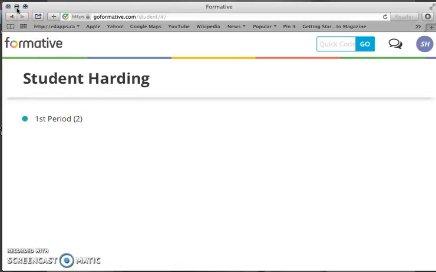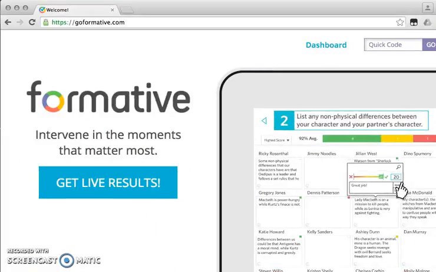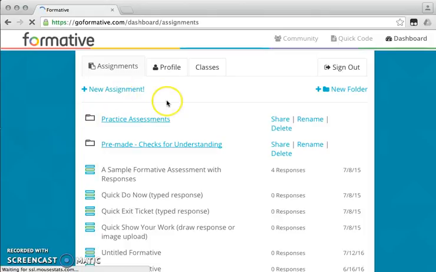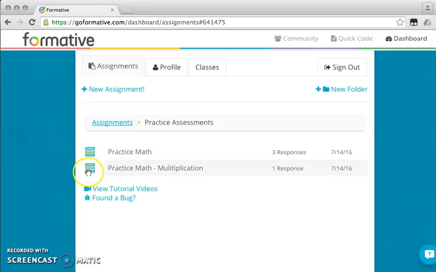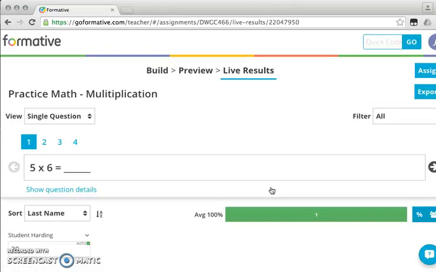I'm going to minimize this real quick and go to the teacher view now that a student has taken the assessment. So I'm going to go to my dashboard. And here, I put my practice assessments in a folder. So I'm going to look at the practice math. Oh, look, I have one response from one of my classes. So let's check it out. I'm going to go to live results. And here I can see that student Harding has taken this assessment.